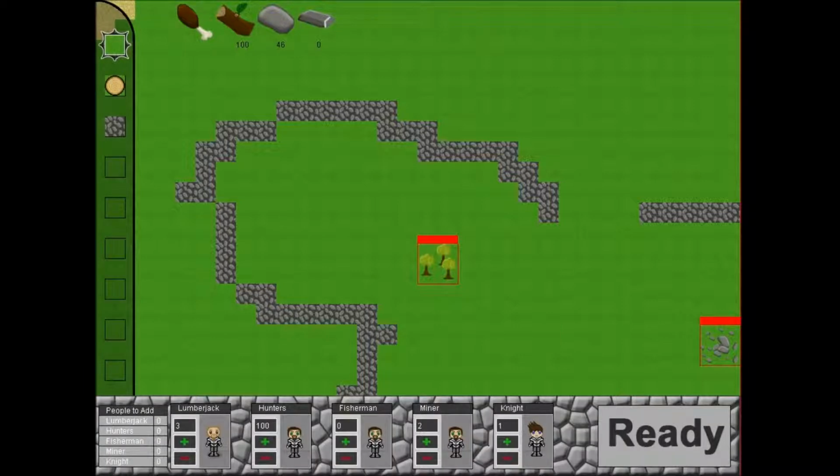So I clicked ready. Don't know if the game crashed. No, it did not, but it did not remove that GUI for some reason. Okay. So there are 5 different classes of people in this. There's lumberjacks, hunters, fishermen, miners, and knights. These 3 have the same texture now. I just haven't made the textures for the rest of them yet.